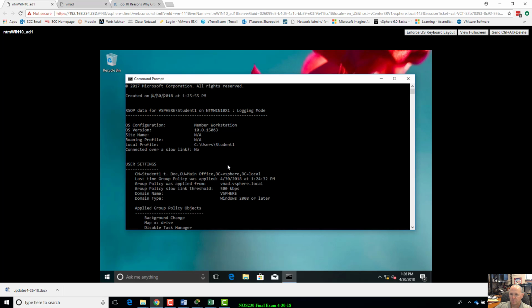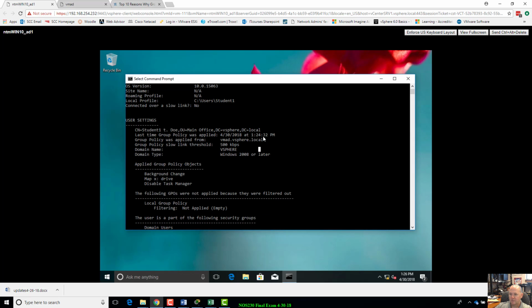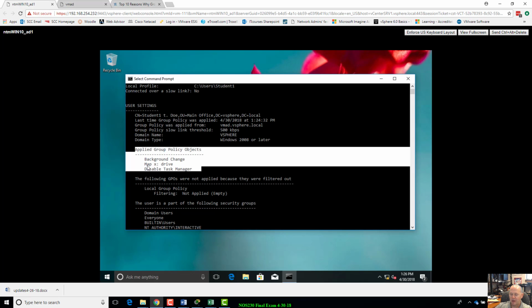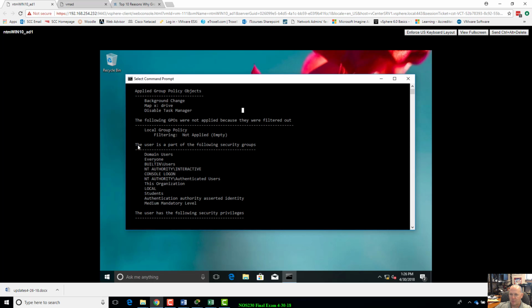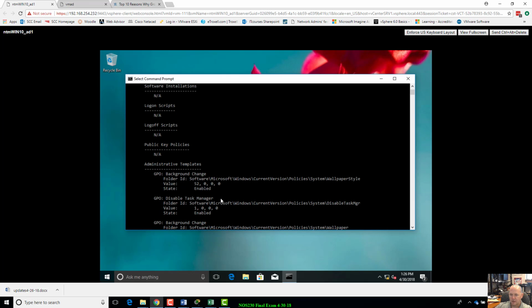I'm logged in as student 1. Here's his common name. His organizational unit is main office, and the domain is vSphere.local. This is the fully qualified domain name. Under applied group policy objects, right there: background change, map X drive, and disable Task Manager. Here are all the security groups he's a member of.